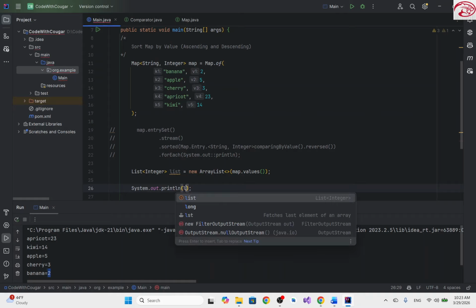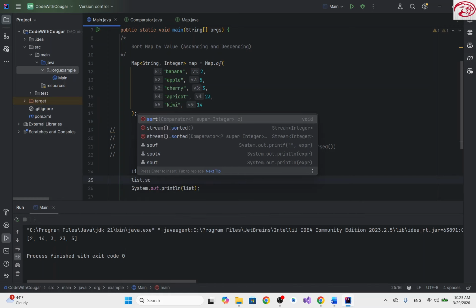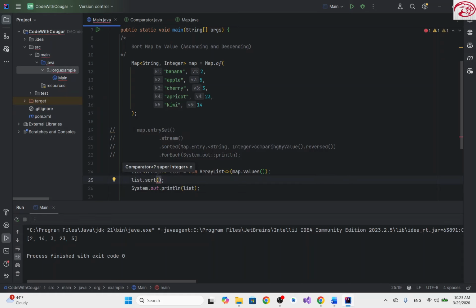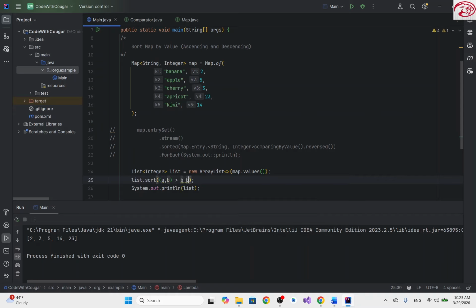I just want to pass list. Let's say I get 2, 14. If I want to sort that, I can say list.sort. I can pass a comparator. Let's say I'll say a, b and just return a minus b, something like this. It's going to sort the elements in ascending order. If you want to sort it in descending order, I'll say b minus a, something like this.